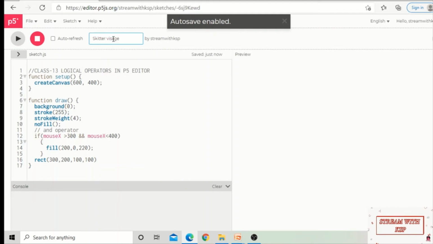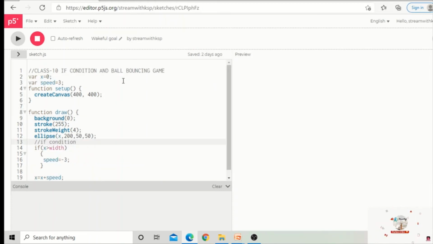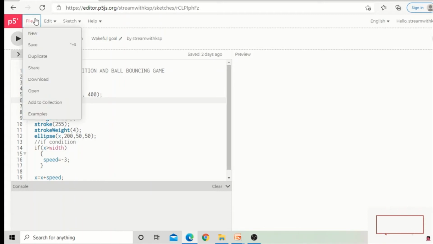And then I can change it here. This program is the AND operator. And now it is saved. And now I have opened the ball bouncing game from my sketches, and now we are going to change this code by using the OR operator. So before that, let me duplicate it.